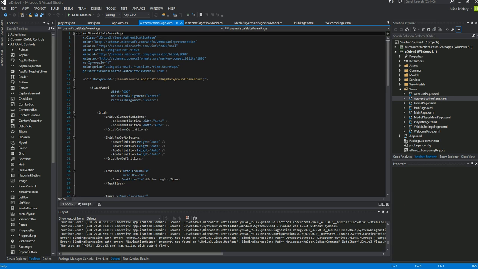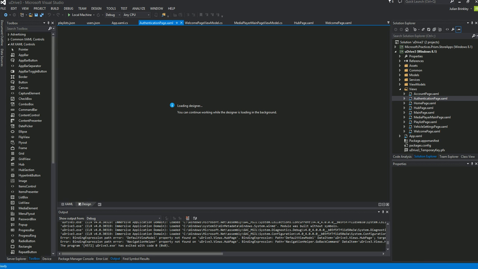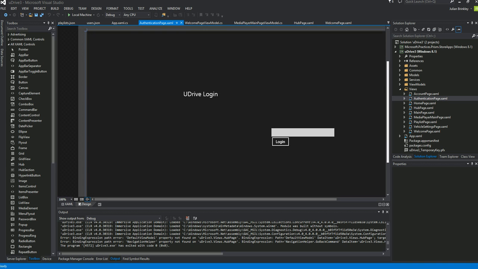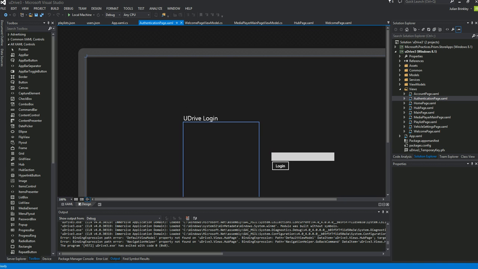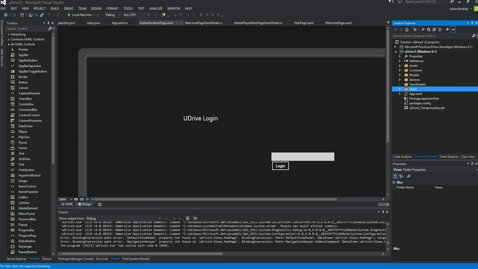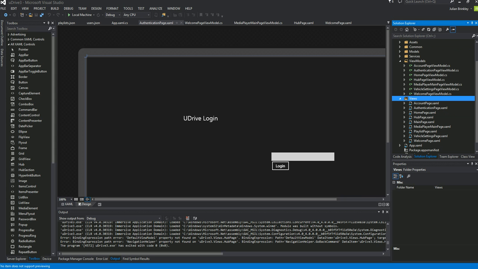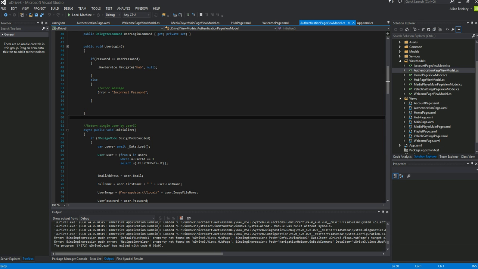the authentication UI shouldn't really show anything because a lot of this is data driven. But the user authentication UI is shown here. So this is the actual user interface itself, and you can see the placeholders for the data driven elements like the image, username, etc. Then we have our models, which in this case the authentication page has a corresponding authentication page view model.